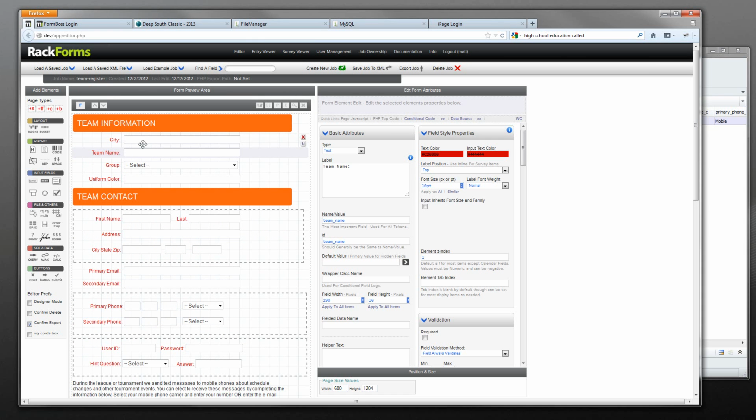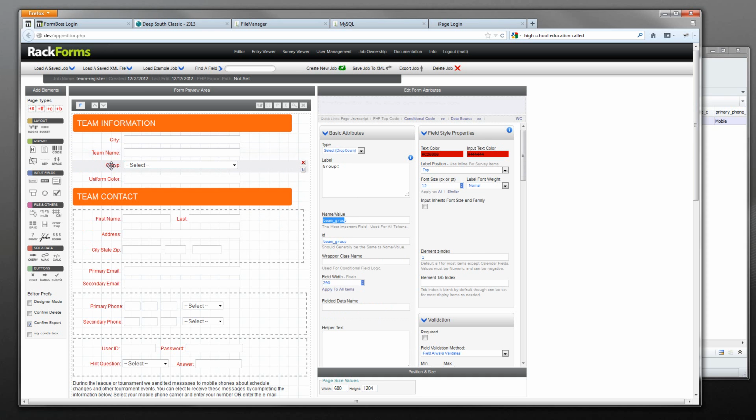But it's one of those things where if I look at any of these fields right here, the important field that we care about in RackForms and in the database is what the name value is. Because when I use in RackForms the SQL Plus Automator right here, it's going to create a database table for us, and the name of the column of that field is going to be what we've called the field right here. So team name, team group, team uniform color, right? All of them have the team underscore prefix.